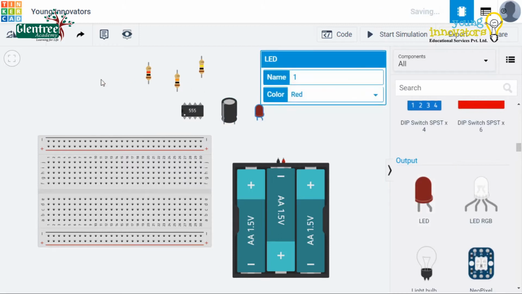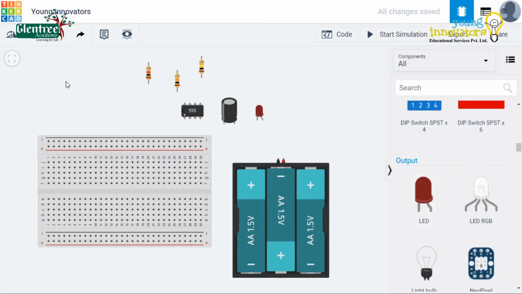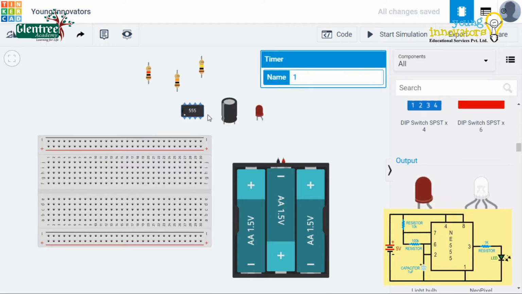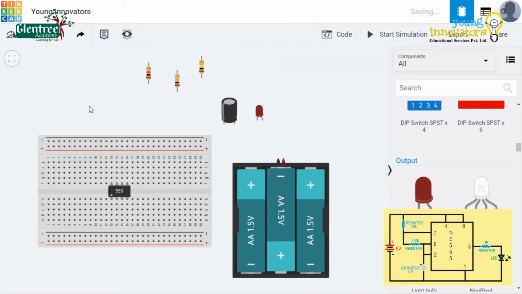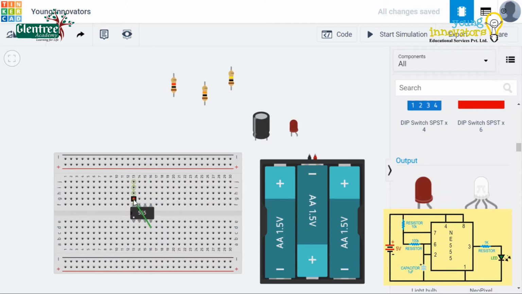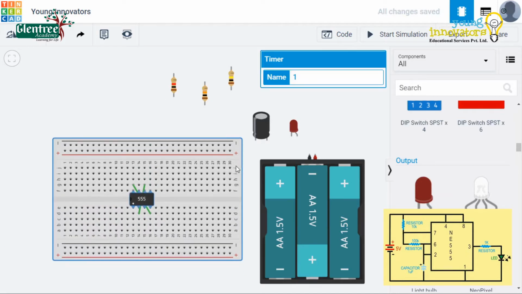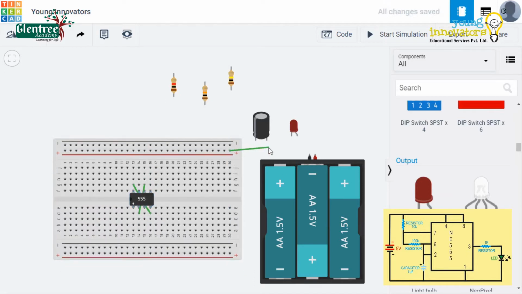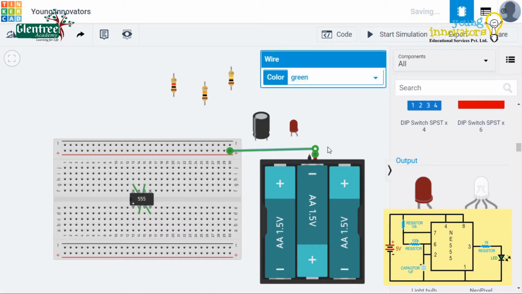We have all the components placed on the workspace. Now let us make the connections on the breadboard using them. We will place the IC as per our requirement. We will short pin number 4 and pin number 8, and in the same way pin number 2 and pin number 6, and then connect the terminals of the battery to the power leads on the breadboard.